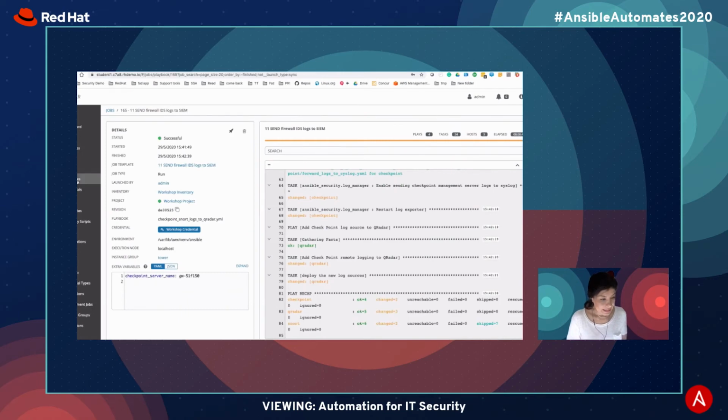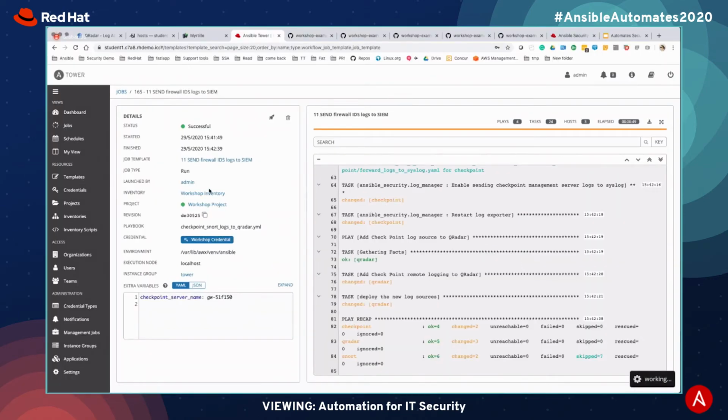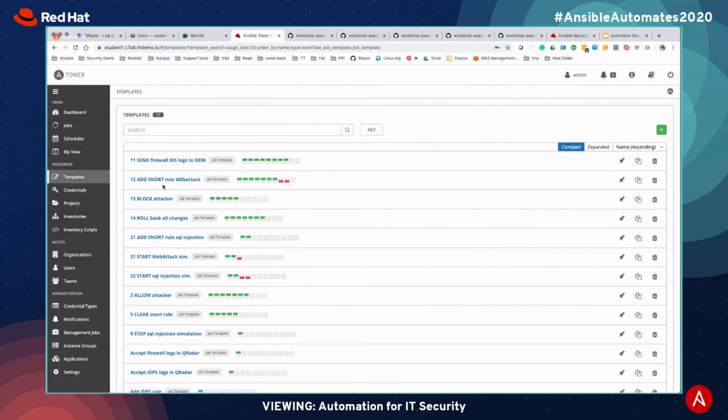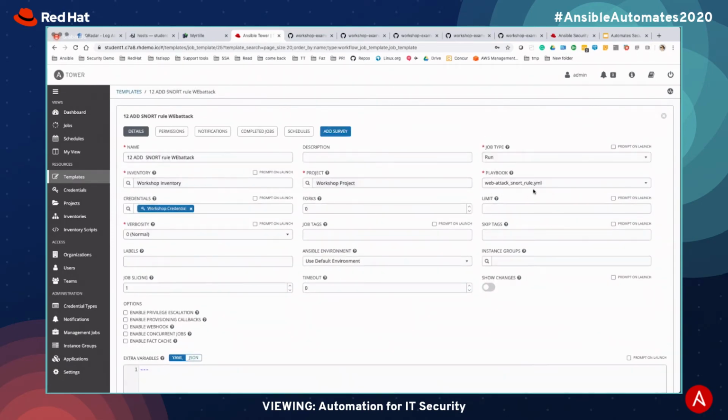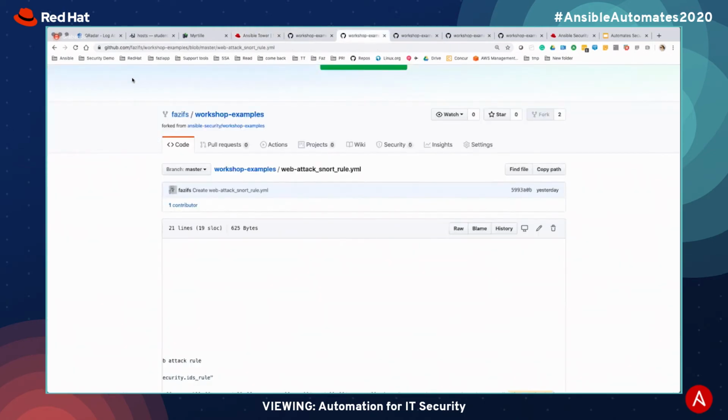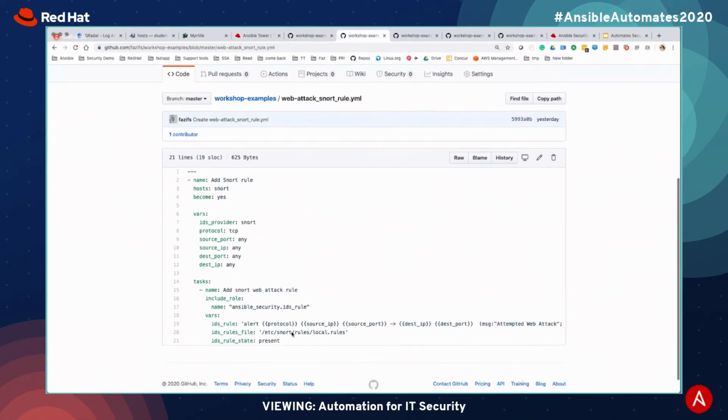Let's go back and see what she has available in terms of updating the Snort rule. And this is what she needs to run now. If we go in here, the name of that playbook is Web Attack Snort Rule, because that's the anomaly she was detecting. And if we look at that playbook in here, this is what it looks like.